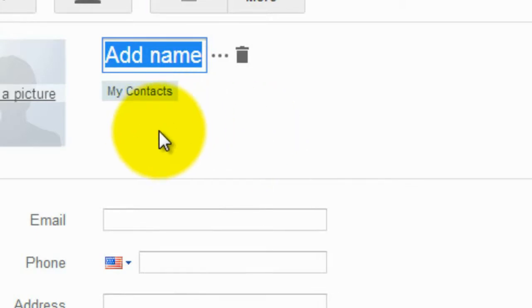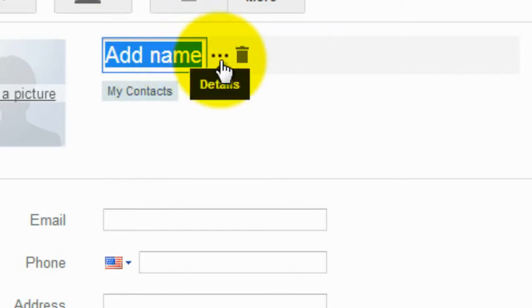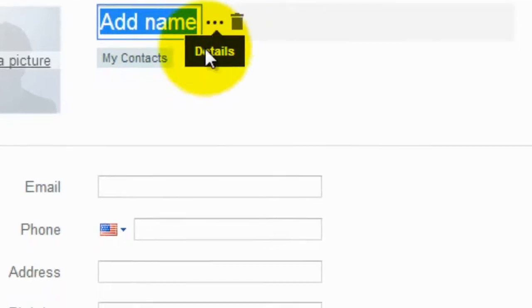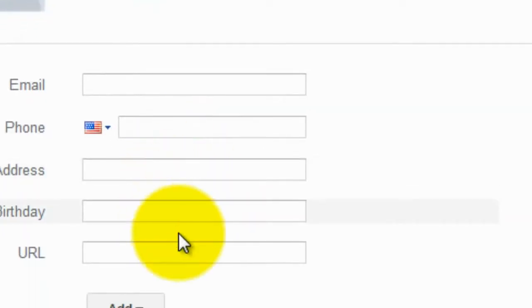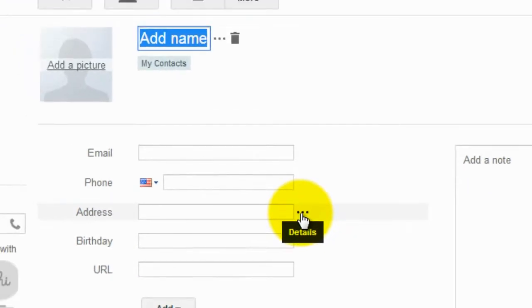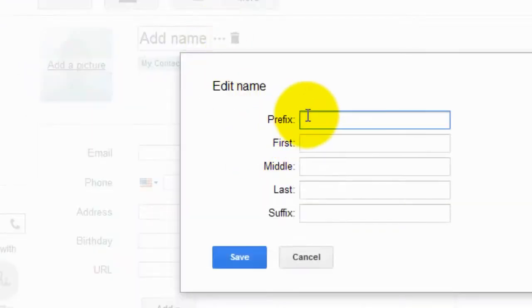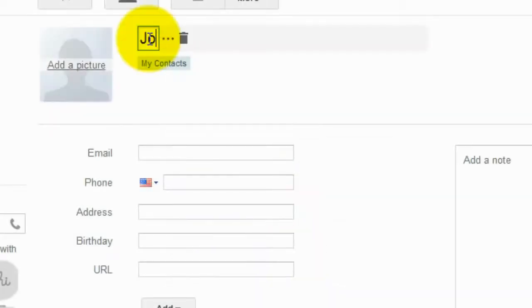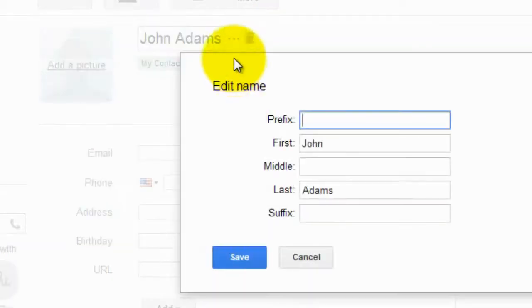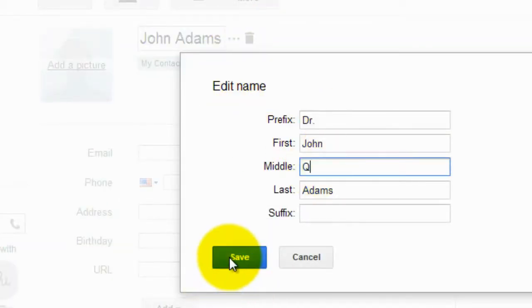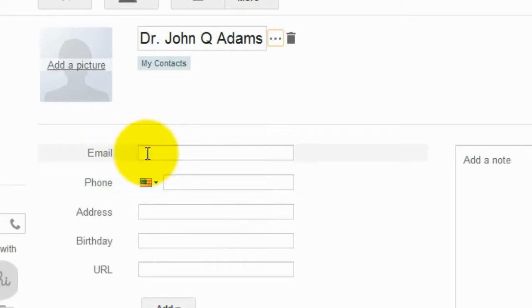But within the details here, you've got a lot of information you can add. In addition to just adding their name, if you see these three dots here, you can add additional details. Same down here, if you hover over the box, if you come across one that has three dots, hover over that and you can add additional details. For example, add a prefix, first, middle, and last name, as well as a suffix. And a lot of this stuff is pretty straightforward, but once you enter information, you a lot of times have options to add additional fields.